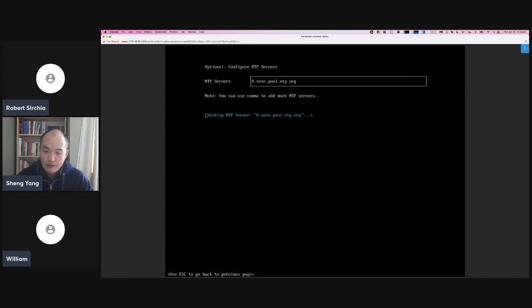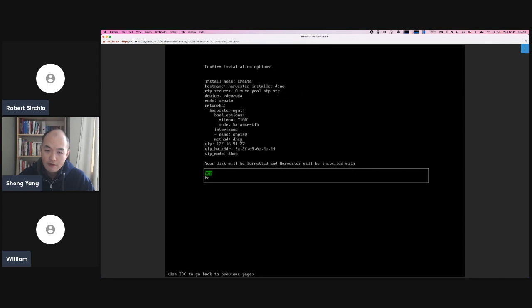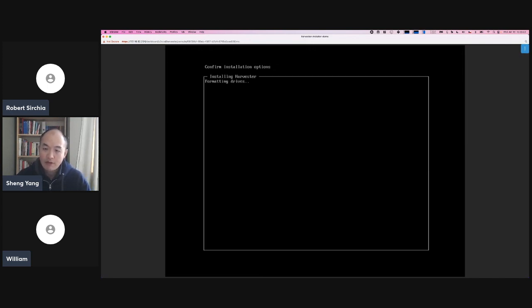And NTP server setup. Proxy, SSH remote config, there's some advanced config, and you can find out more in the Harvester document at docs.harvesterhci.io. So with all that done, I'm just going to click start, formatting the disk and starting the Harvester install.